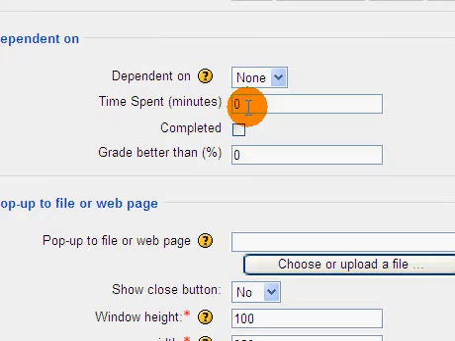Time spent means the student must spend this amount of time in the required lesson. Or completed, meaning the student must have completed the required lesson. Or a percentage, meaning the student got a grade better than a percent that you set before they could go on to another lesson. So especially if you're building it throughout the course, it's a way to say, before you can move to lesson 2, you have to know the material in lesson 1. It's a way to possibly control the student's retention or understanding.